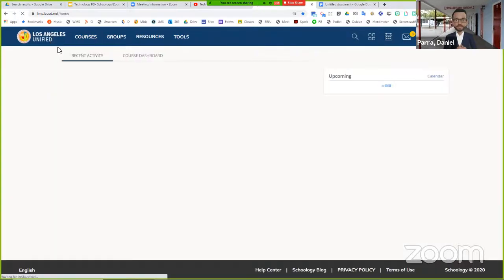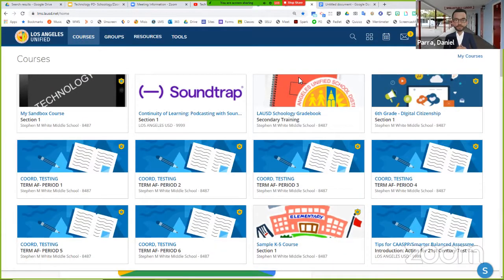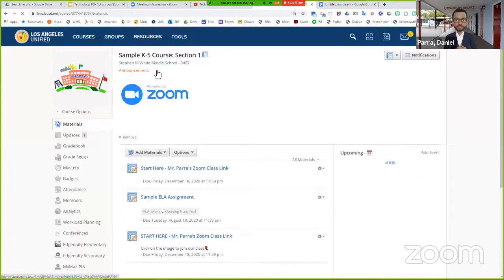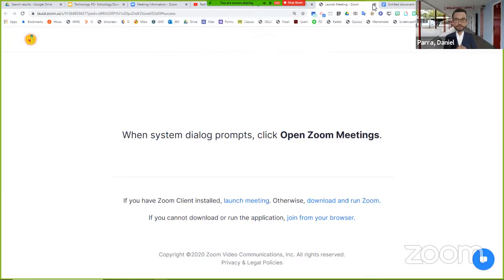If we exit out of the course and go back to the main page, it's also in the stream. But if I go back to the course, it is the first icon students see when they click on the class. And when I click on that, again, it opens the Zoom meeting right away, doesn't ask for a password, and you're good to go. Okay, I'm going to cancel this.